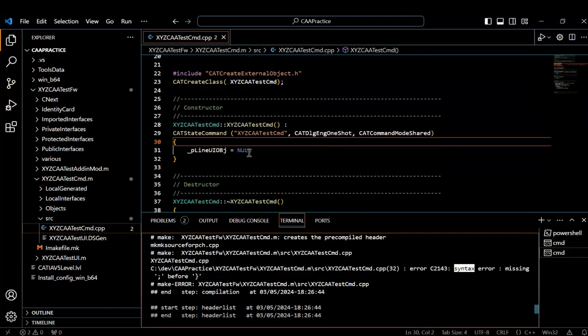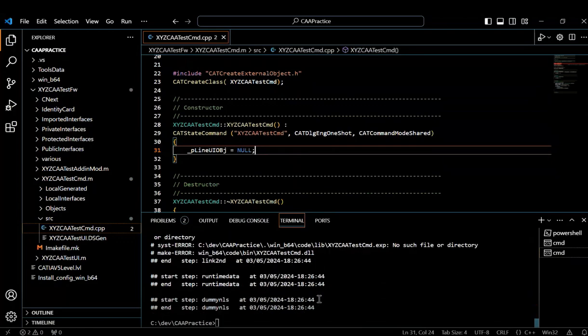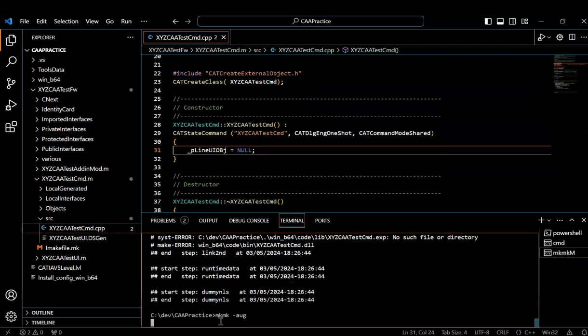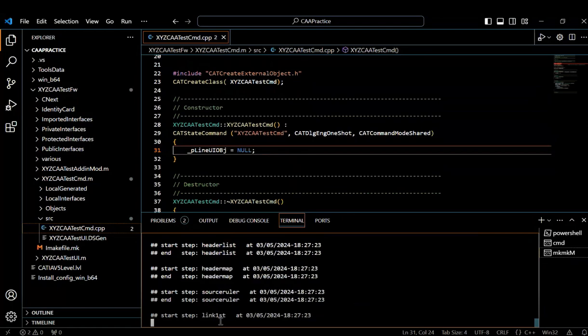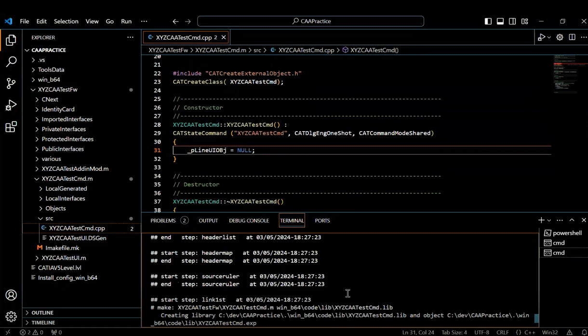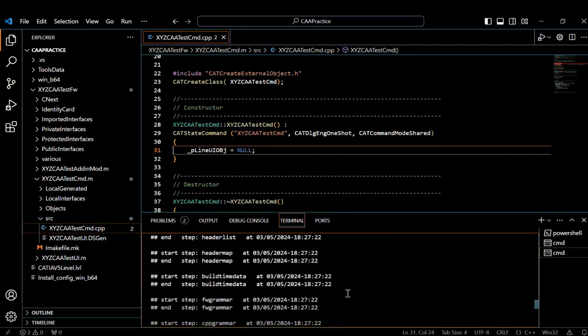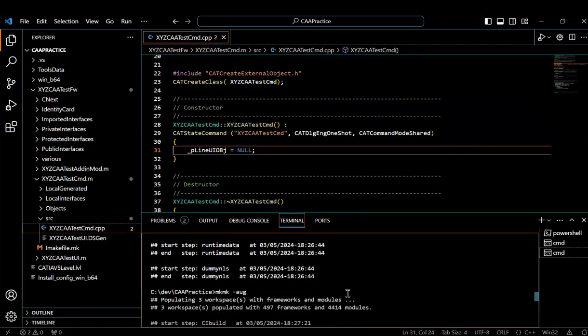So it's showing an error here: missing syntax error, missing semicolon. So again I will add the semicolon and I will build again. I showed you this just for confirmation whether it's working perfectly or not. Now I don't have any error. It built successfully. See, the DLL got created, and the lib file created. It means I don't have any error.